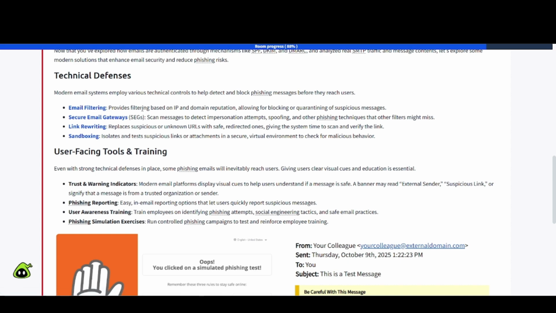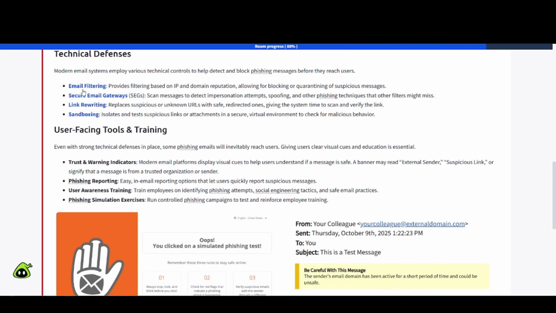So you have email filtering, which provides filtering based on IP and domain reputation, allowing for blocking and quarantining of suspicious messages. Secure email gateways scan messages to detect impersonation attempts, spoofing, and other phishing techniques that other filters might miss. Link rewriting replaces suspicious or unknown URLs with safe, redirected ones, giving the system time to scan and verify the link. And then sandboxing isolates and tests suspicious links and attachments in a secure virtual environment to check for malicious behavior.